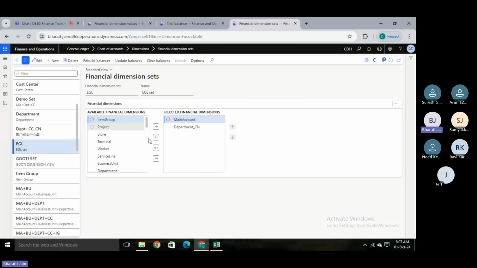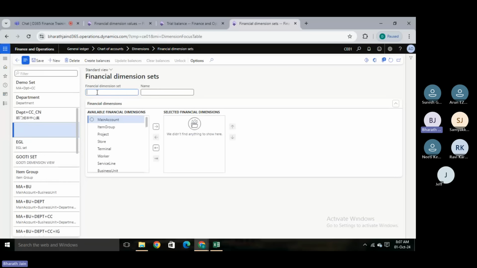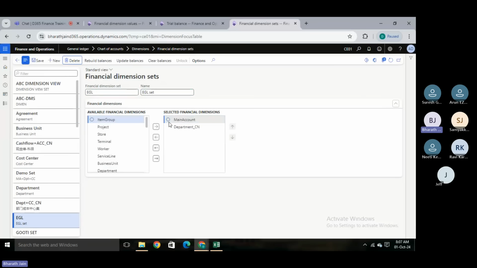So for you to understand how to create a new one, click new and just give a random value. Give a name, whatever dimension combination you want to add. Let's say I want main account, add here. I want worker, add here. I want department, add. After adding, let's say I want to arrange this: department has to go up, worker has to be down, arrange it. Or let's say I don't want worker, remove it. This way you can add, remove, arrange, and then save. So you can create this combination so that you can run the report based on it.